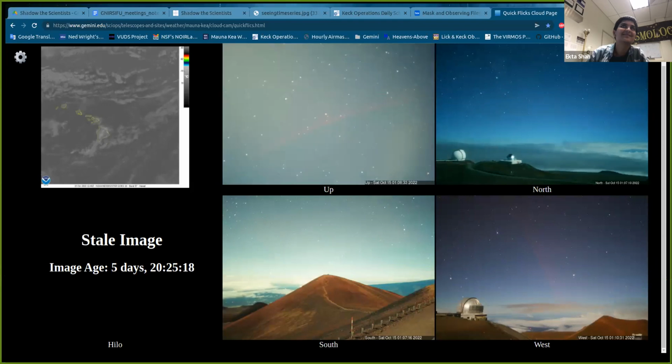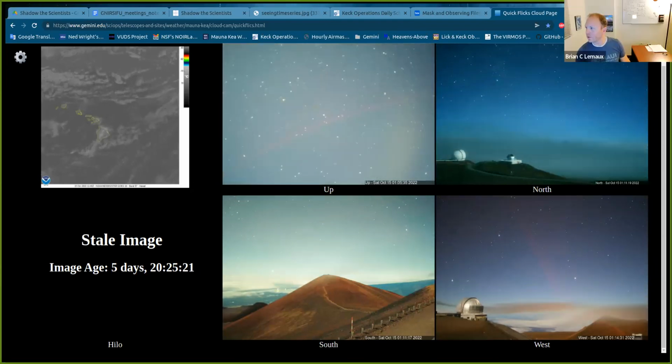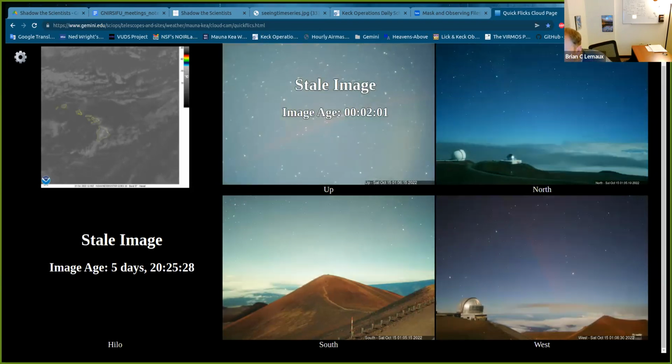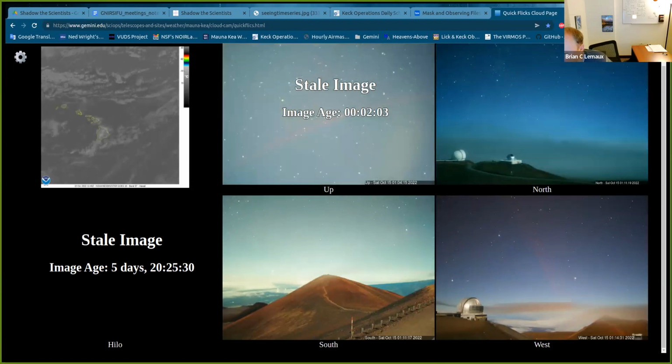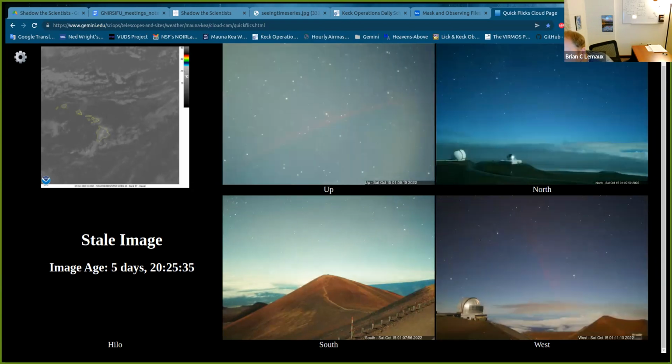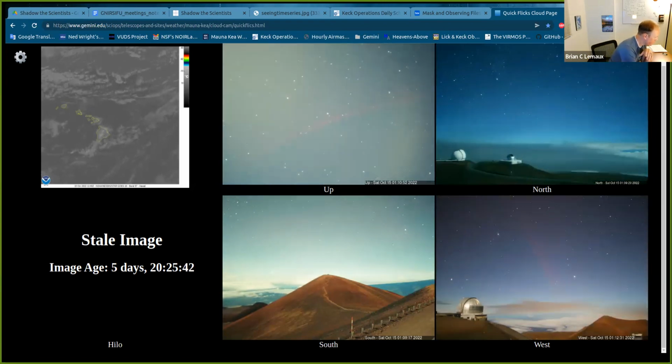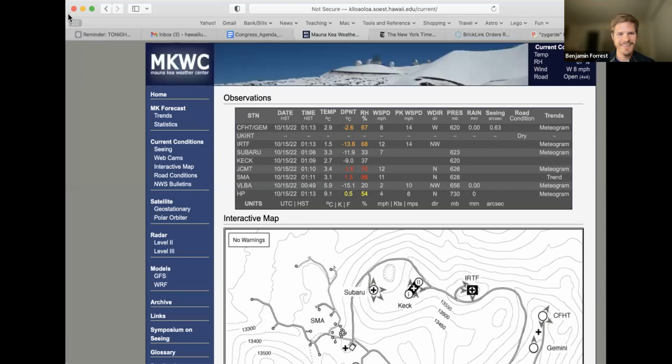Okay, I think we are still connected. I was just trying to turn up the volume. Okay, I think we're back. Yeah, so unfortunately, that fog that we were seeing in the north camera here basically just enveloped the telescopes. So hopefully that'll kick back down a little bit, but I think we're at a humidity level of something like 95% right now.